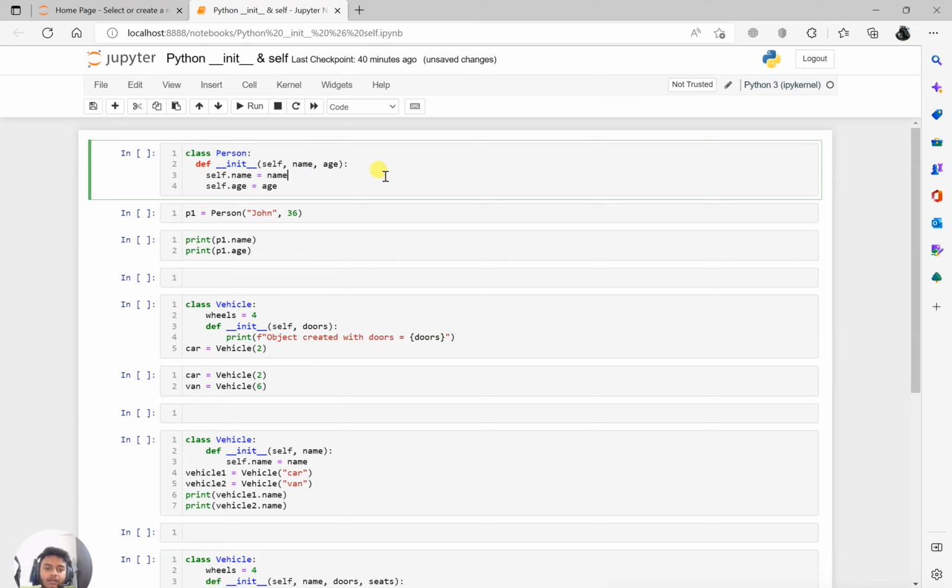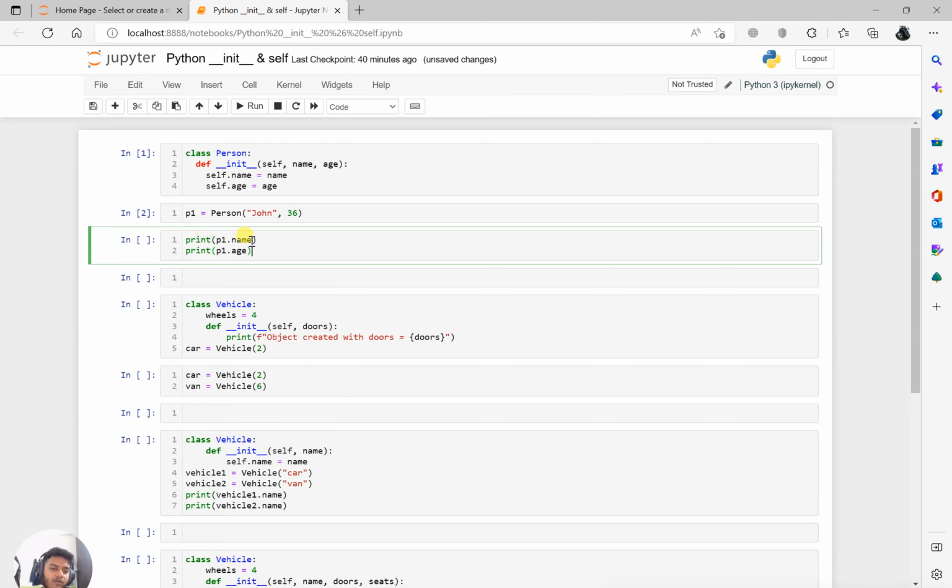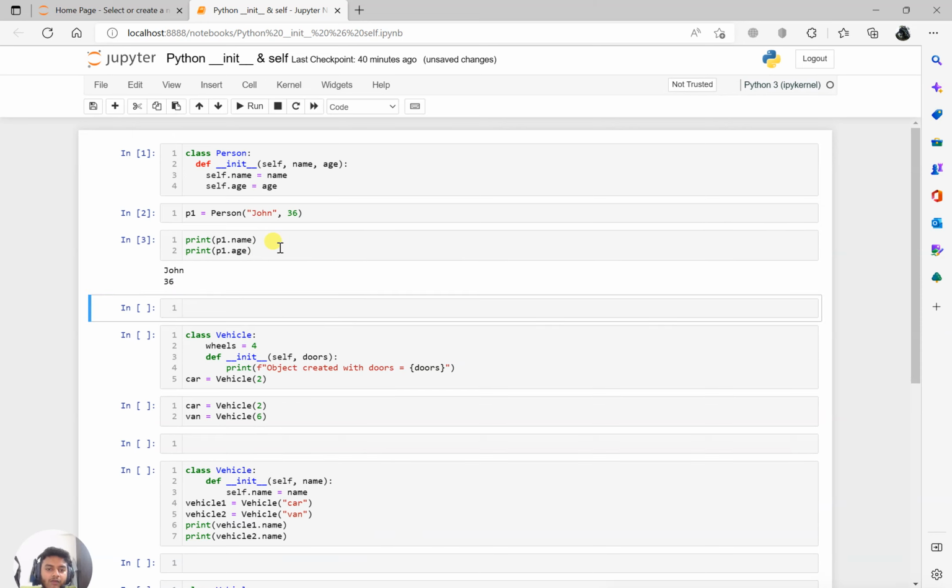Now let me run this class. As you can see, I am calling the person class and passing name and age inside this p1 object. Once it is done, if you want to print the name, this is how you will do it, like we have seen in the class tutorial. So p1.name, p1.age will give all the outputs.